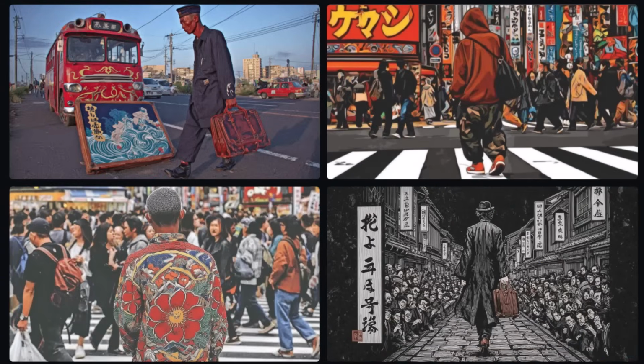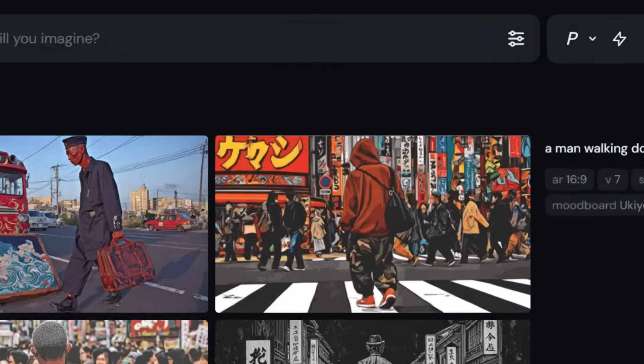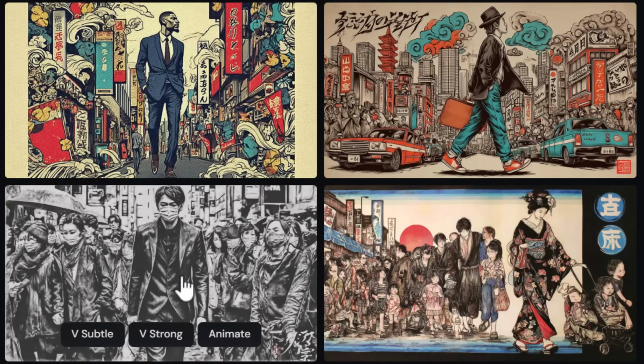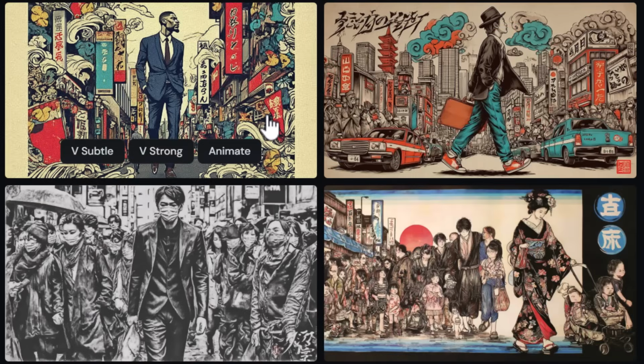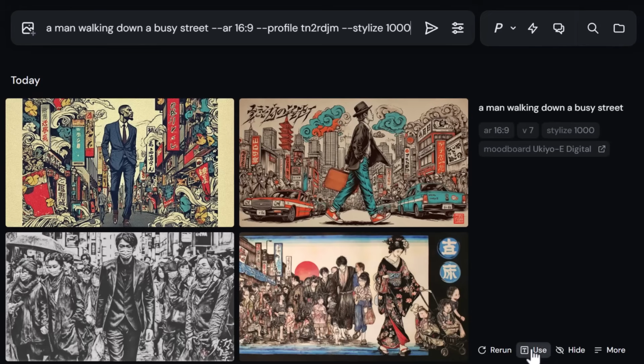Now again, I'm gonna dial the stylize up to see if I can reference my mood board a bit more. So I'm gonna use again, add a stylize of 1000. And I get these images which are looking much closer to the mood board, but also I'd really like to dial it in a lot further. So I'm gonna use the prompt again.